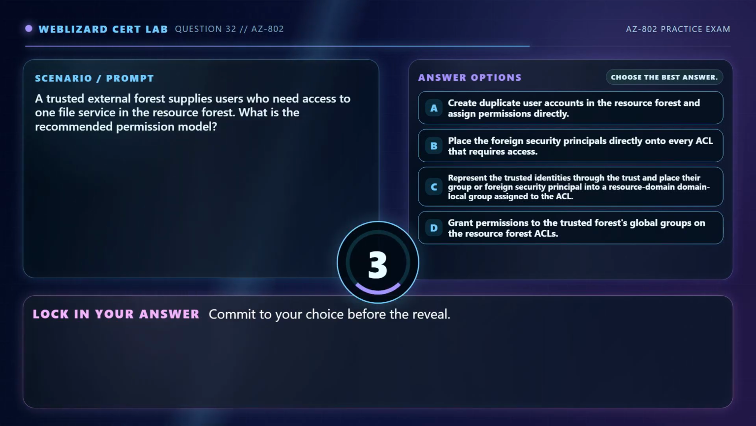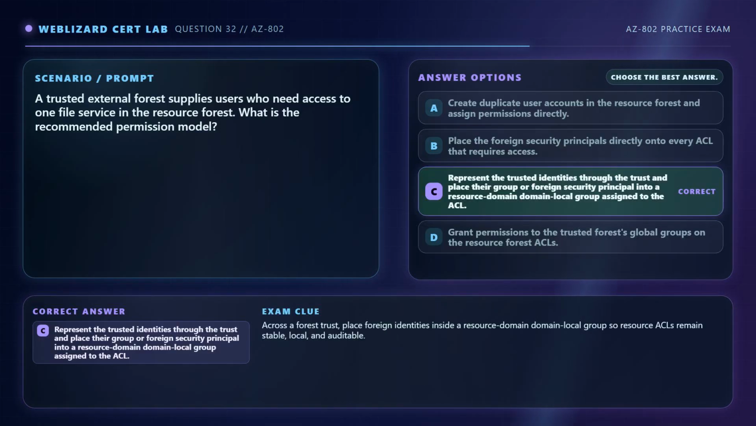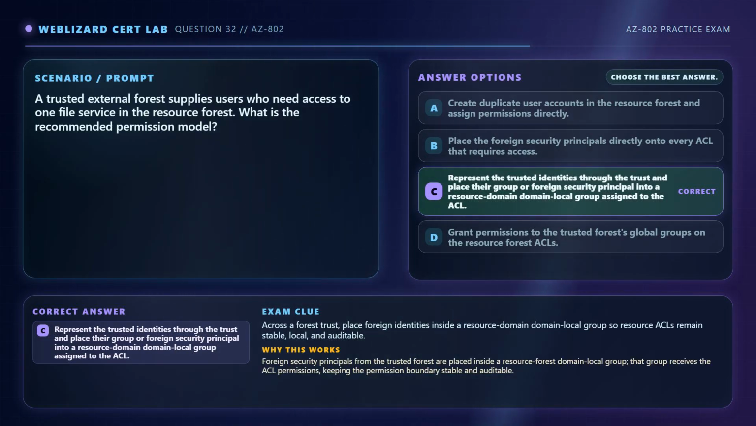Lock in your answer. The correct answer is C. Represent the trusted identities through the trust and place their group or foreign security principal into a resource domain local group assigned to the ACL. Foreign security principals from the trusted forest are placed inside a resource forest domain local group. That group receives the ACL permissions, keeping the permission boundary stable and auditable. Across a forest trust, place foreign identities inside a resource domain local group, so resource ACLs remain stable, local, and auditable.